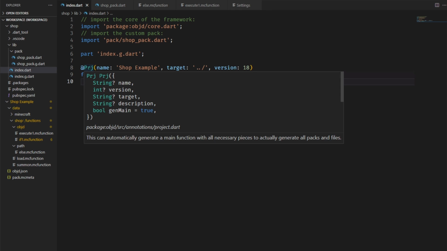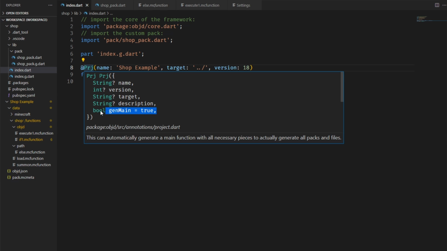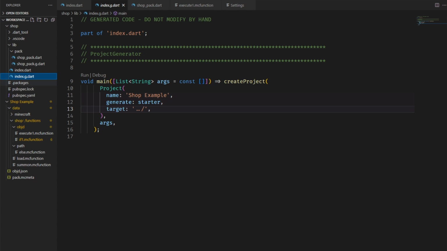Enough of that, we talked about the version here, and you can also give a description for the pack.mcmeta file here. So this is pretty easy. And then there is one option here that might be a bit weird. And now we really dive deep into the core of objD. As you may have noticed, it generates a few other files here on the side, mainly the g.dart files.